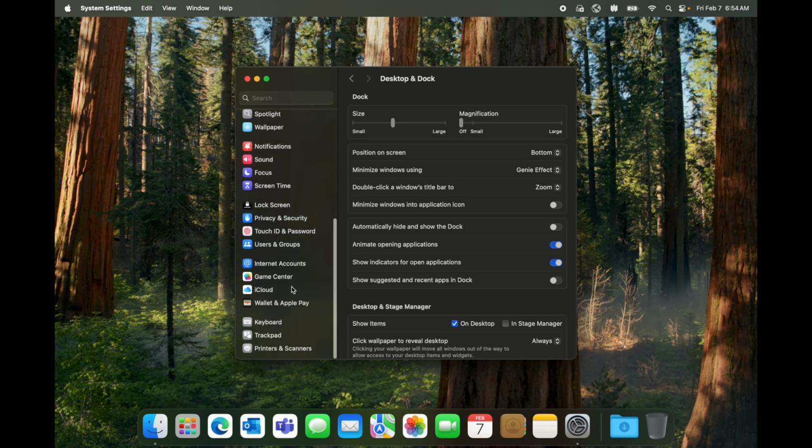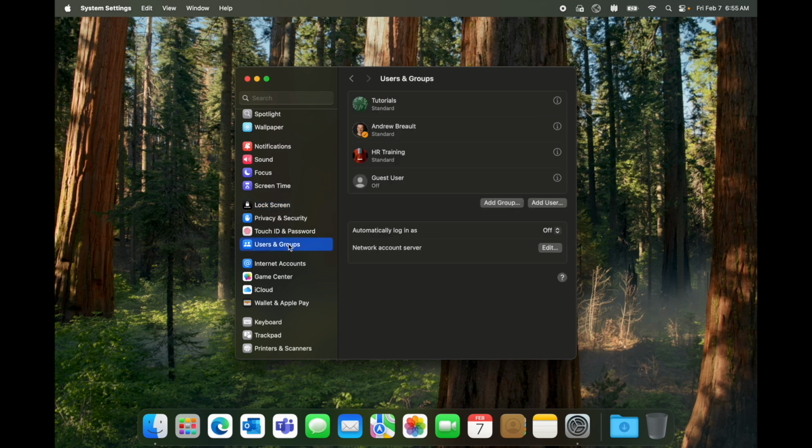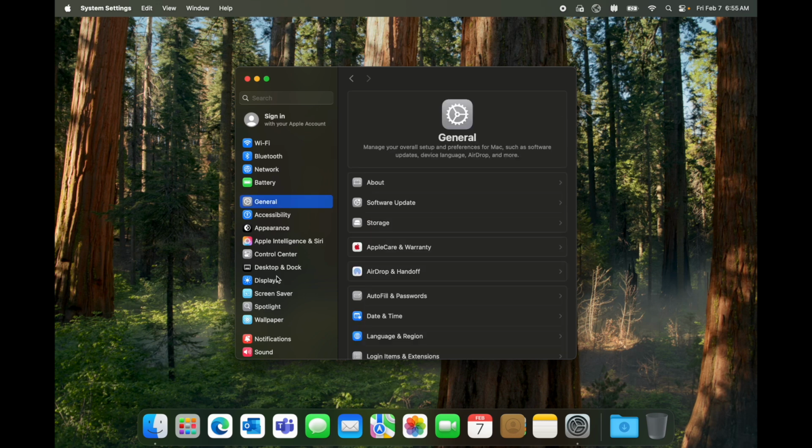And if we scroll down a little bit further, we can see things like the lock screen, privacy and security, setting up Touch ID if you want to register another fingerprint. And you can even add other users. So if you have multiple users on your Mac, you're going to do that here under users and groups, and all of that. So, yeah, that's it for the settings.